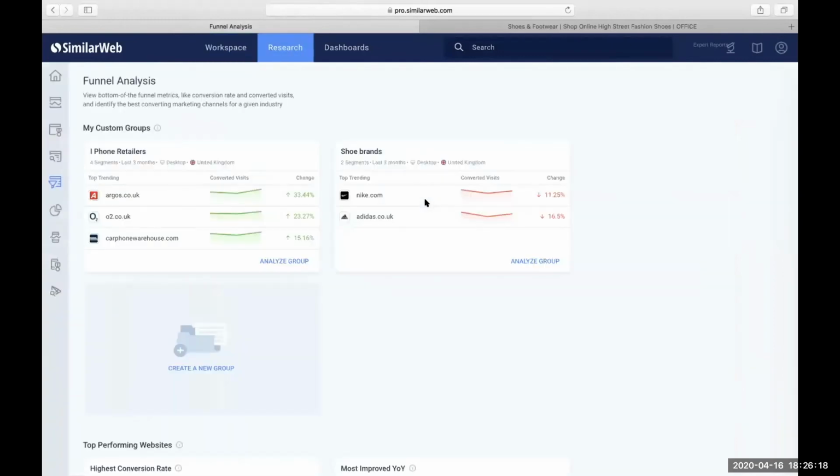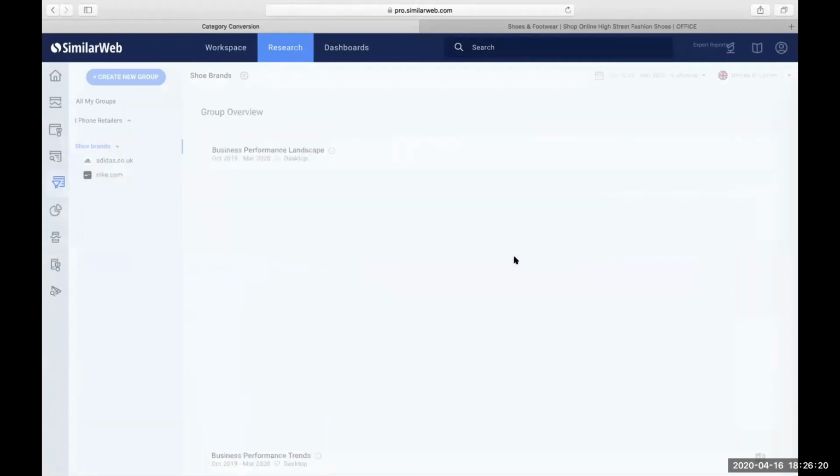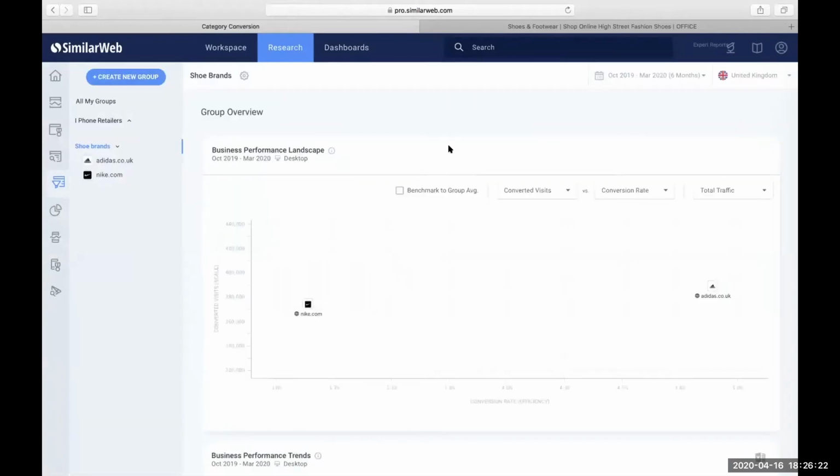I'm going to analyze Nike and Adidas. So now you'll see that I come to this business performance landscape, which is going to tell us which website is performing the best in terms of efficiency. What I like to do is turn converted visits to total visits. Because now I get a really interesting ratio, which is I can see who's performing really well in terms of volume. Volume is represented by the total visits axis. And I can see who is performing well in terms of efficiency. Efficiency is represented by the conversion rate axis at the bottom.